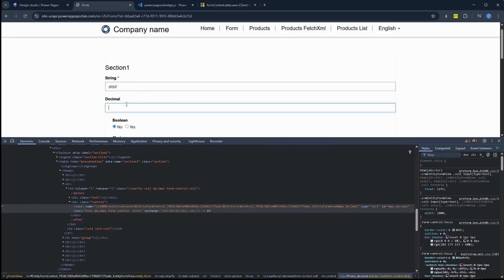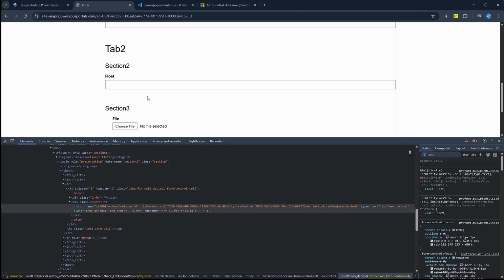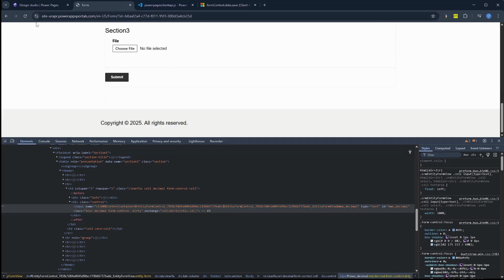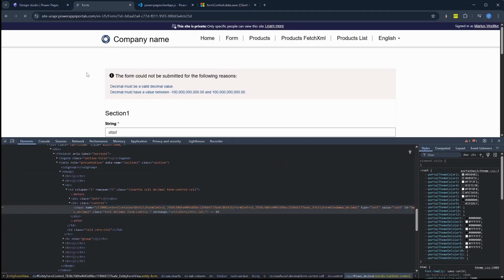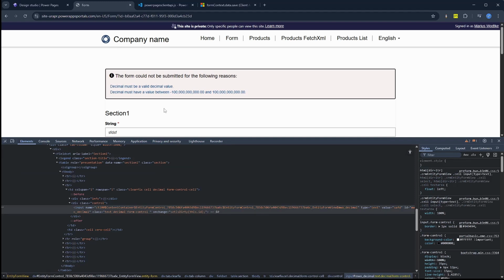So let's put in here into the decimal field some invalid values. And now watch the reloading. Up here you see it's processing currently. We've reloaded and we see up here the failed validation.